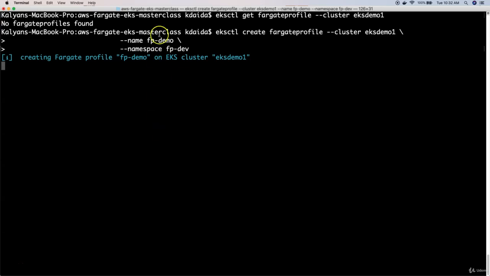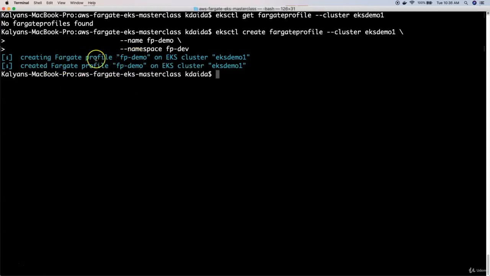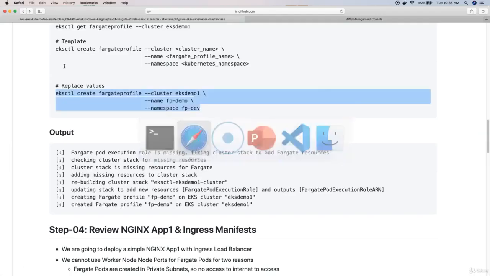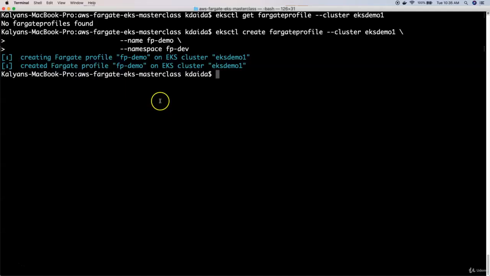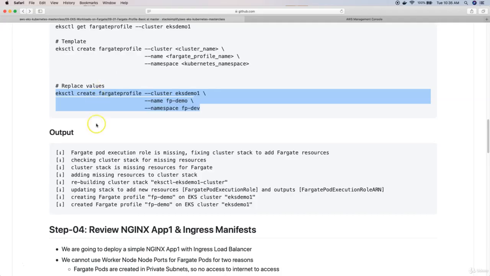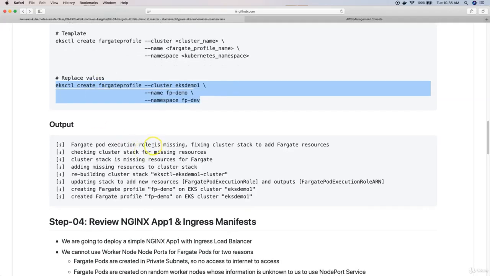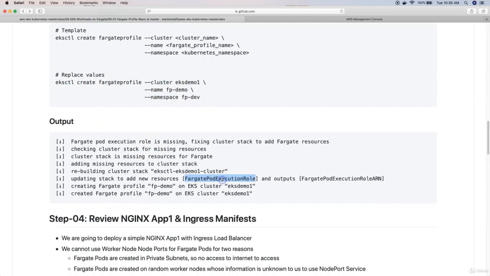Okay, so let's wait for this profile to get created. We can see that the Fargate profile got created. One important thing here is when you create this Fargate profile the first time in your respective EKS cluster, where you already have existing managed node groups running, at that point it is also going to create a Fargate pod execution role. So at that time, you are going to see this type of output.